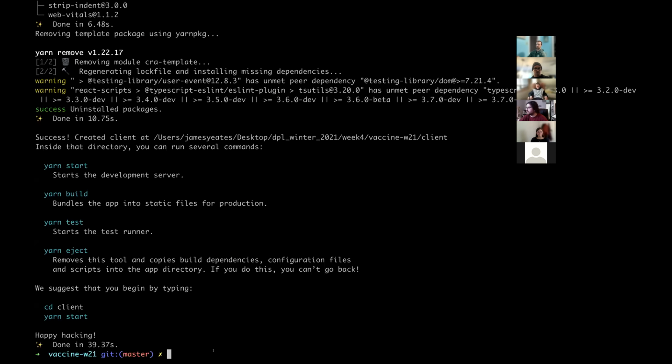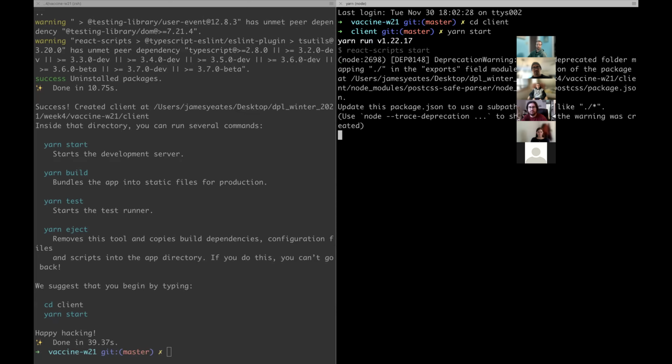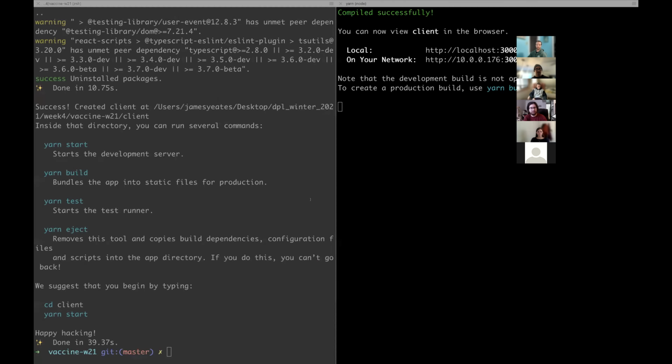And let's see here. Yeah, so now I should be able to test that out, seeing the client, yarn start. Cool. So now my React app is running. I have my Rails app running. I built out all my controllers and my models.